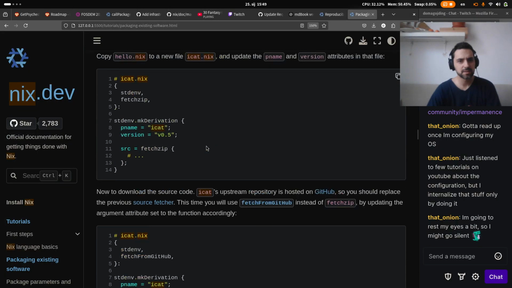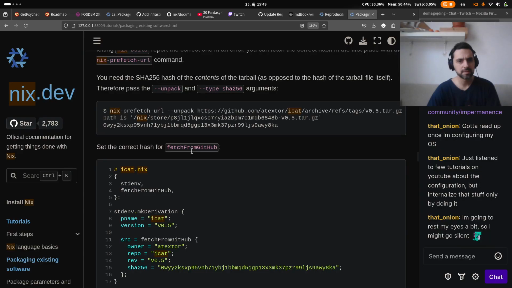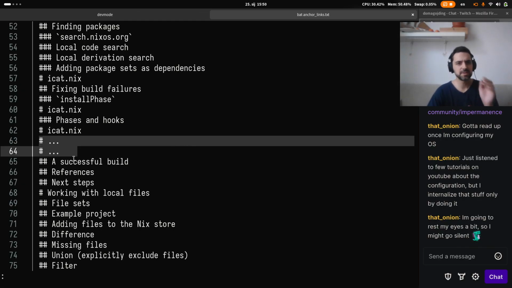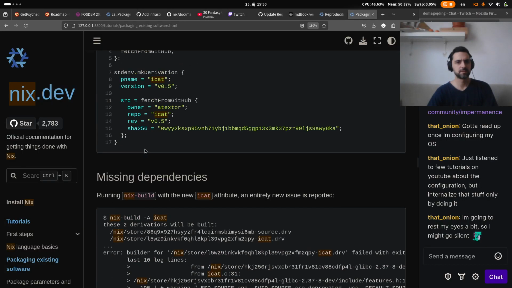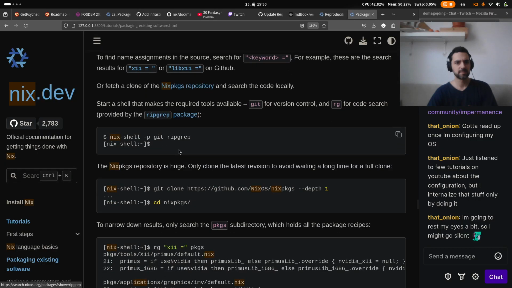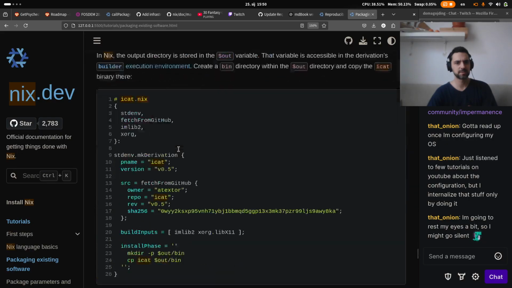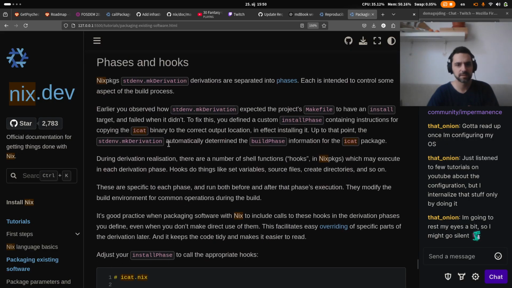Package. That's weird. What is this? Phases and hooks. Dependencies. Finding packages. Local derivation shares, fix and build, install phase. Phases and hooks.